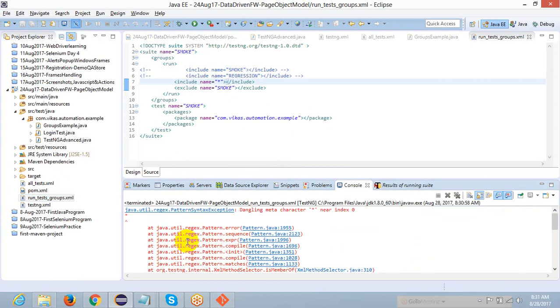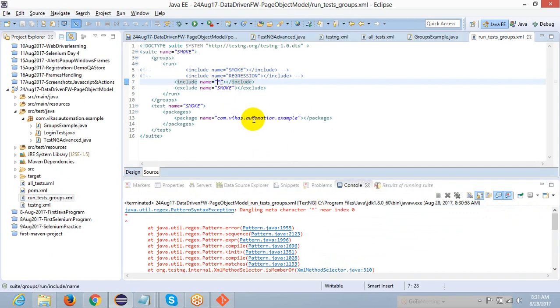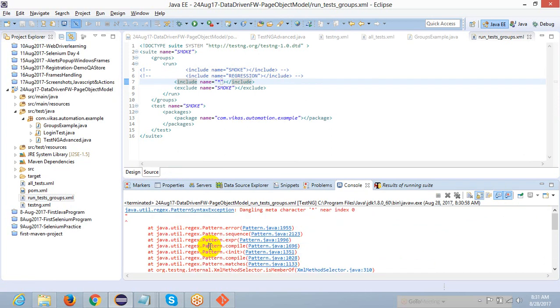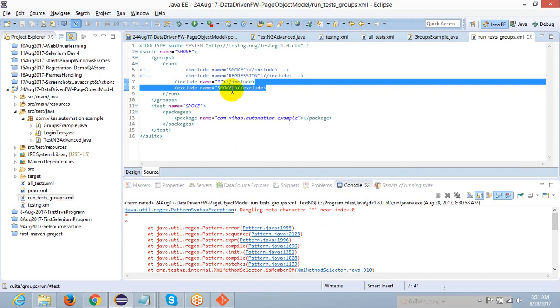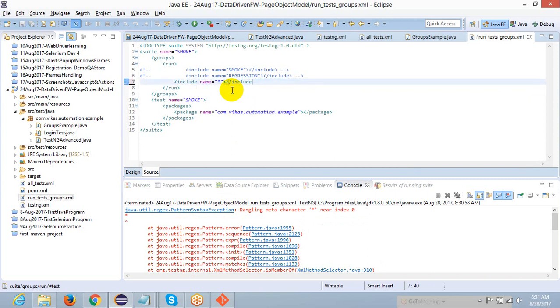Oops, my bad. Star dangling. Okay, regular expression. Why is it not working for star? It should work. Okay, I don't remember actually. I kind of forgot how to exclude both test cases from the both. Okay, I don't remember. Maybe you can try and find out more information.